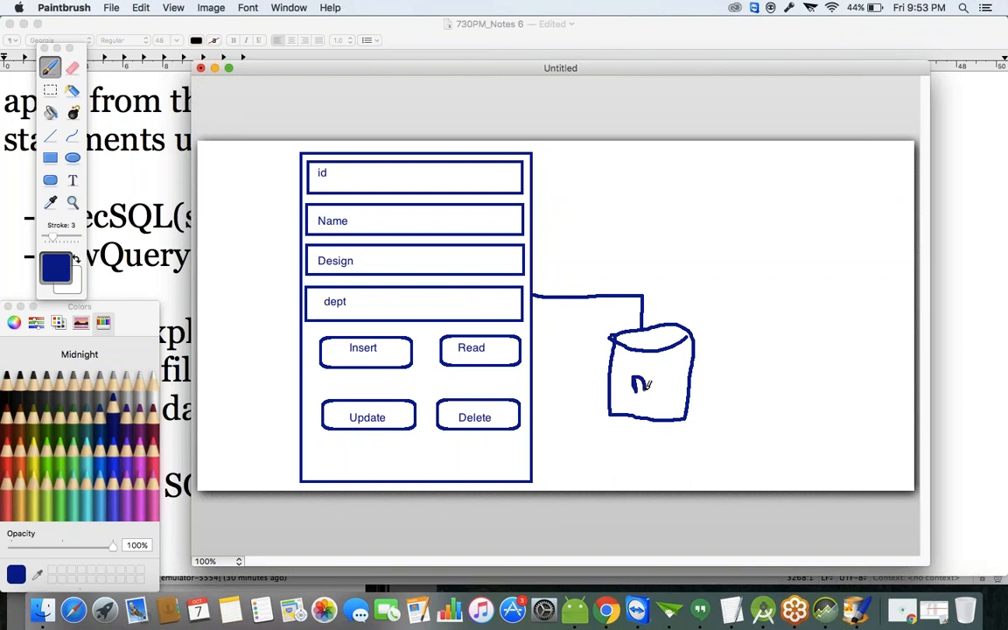These details I want to maintain in a database. I want to maintain the details in the SQLite database. Okay, so now we'll see how to work with the SQLite database.